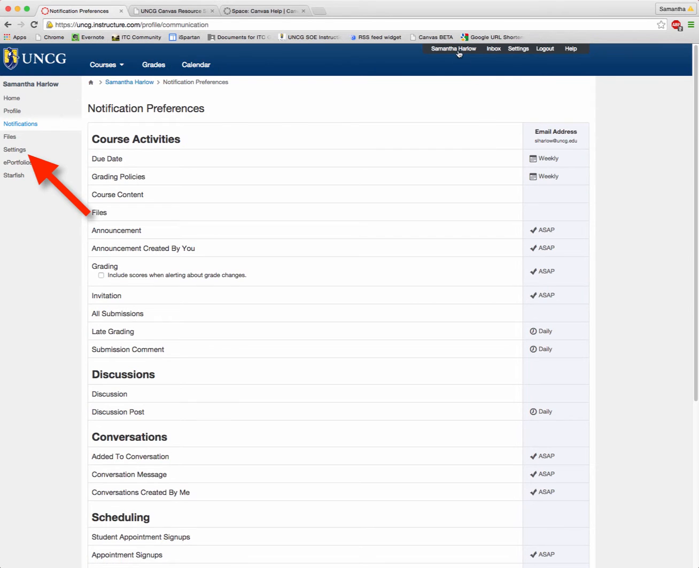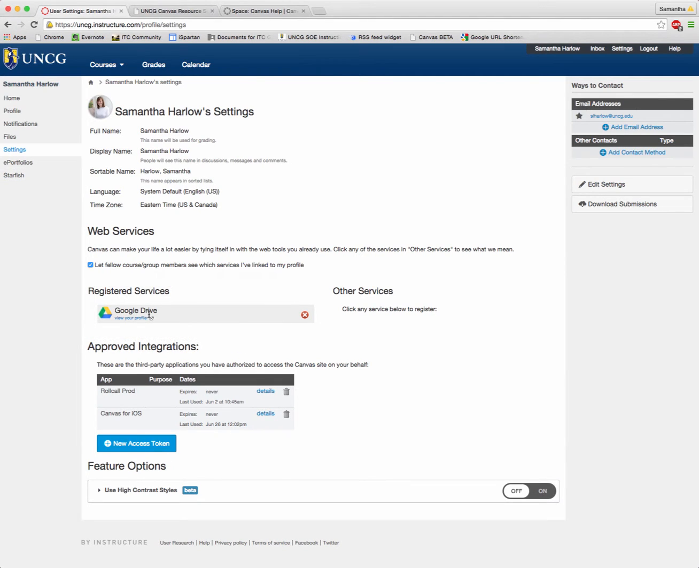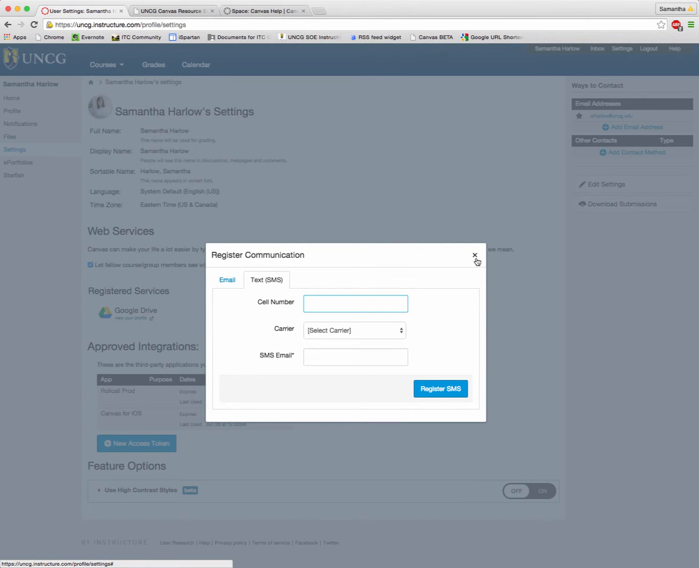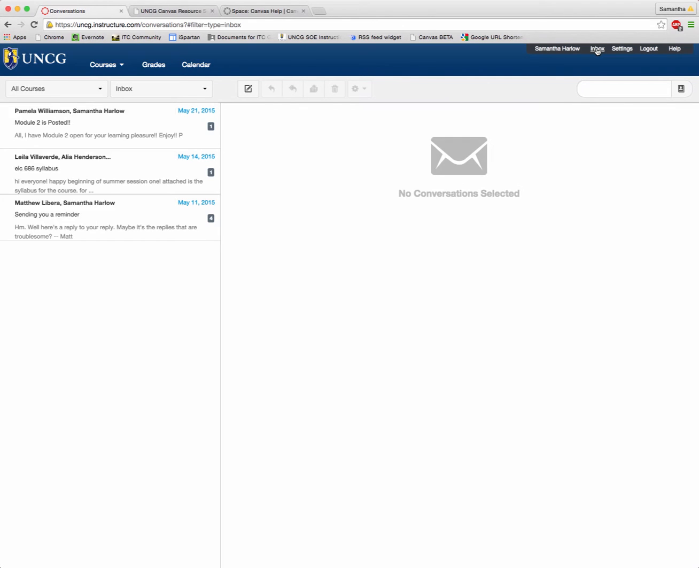The last thing in your profile setting is the Settings tab. From here, you can register services such as Google Drive, and you can add a cell phone number or an alternative email address. If you add a cell phone number, it will also show up as a separate column in your notifications. The next thing we're going to cover in this tutorial is Inbox, or Conversations.